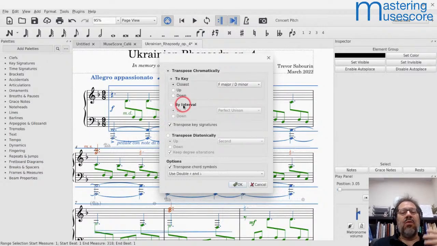You can also select what interval you want to transpose by. If you don't want to just pick a new key, but you want to say, I want it to go up a major third. Or if you want to transpose diatonically, you want to actually change the music to keep in the key of one flat, but move everything up a third, there's that option. And then there are options to control whether chord symbols transpose, and also whether or not it uses double flats or double sharps, or whether it respells things to avoid that. That's what the transpose dialog is for.